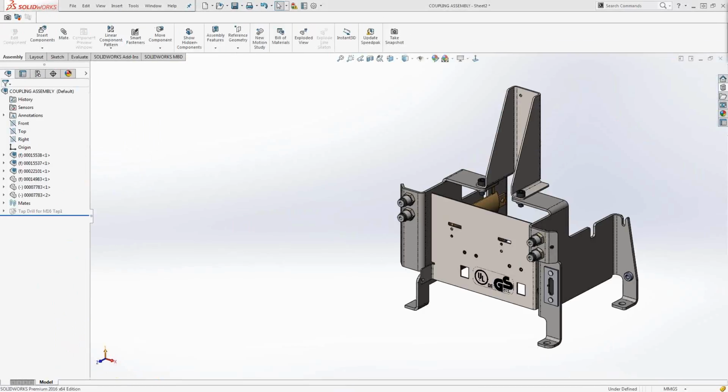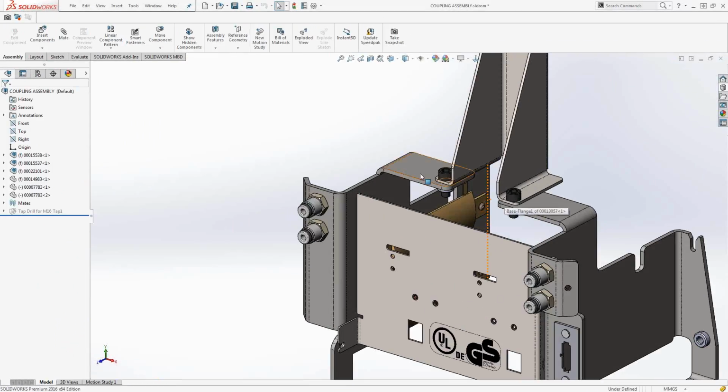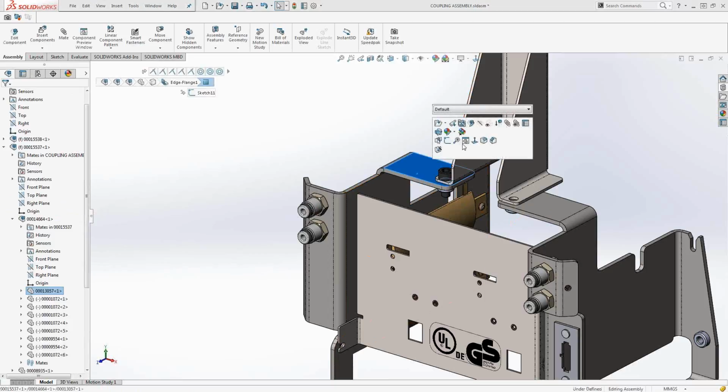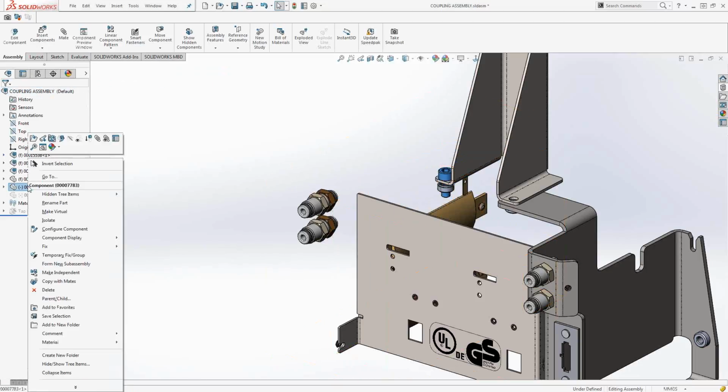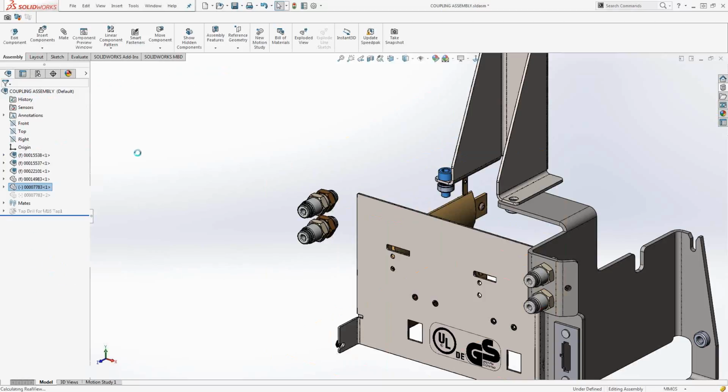Same thing is true with suppressed components. You'll notice that they'll get gray, like this one here. I suppress this, it'll get grayed out. But hidden components, if you hide something, so let's hide this one. You'll notice that it will have a little slash in it indicating that it is hidden.